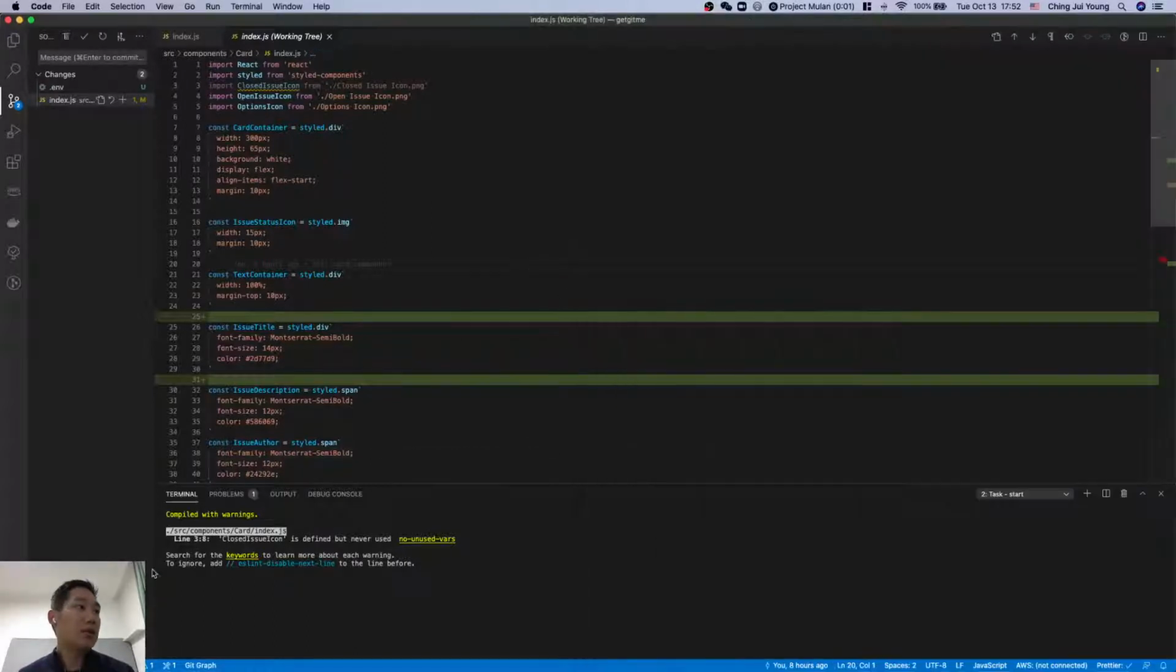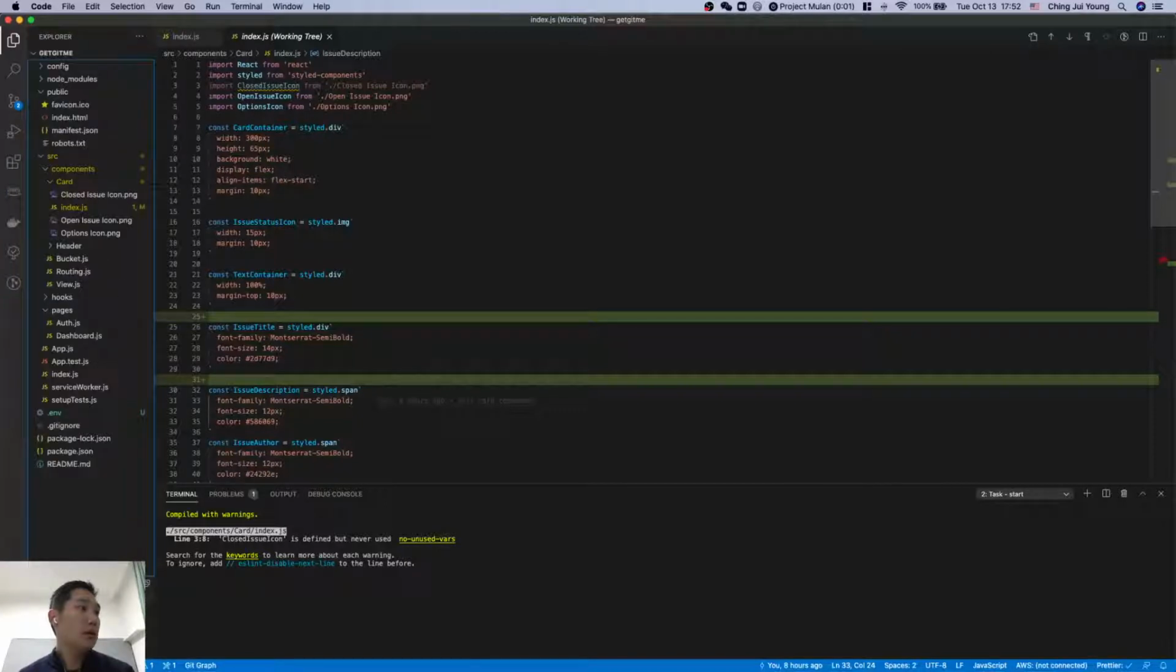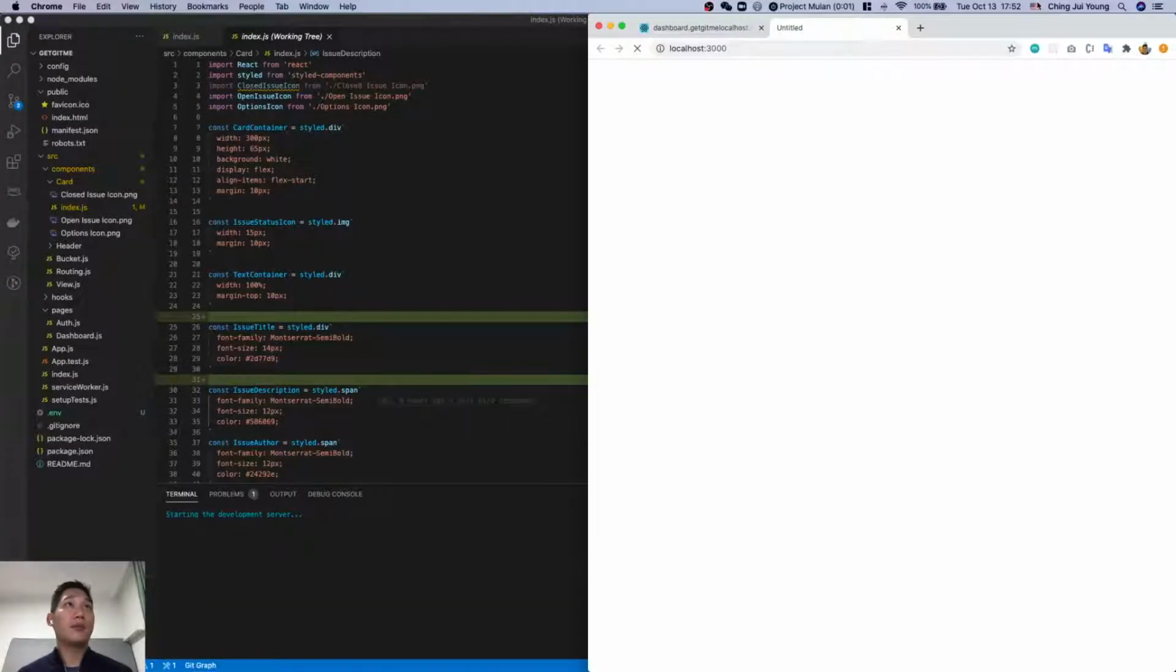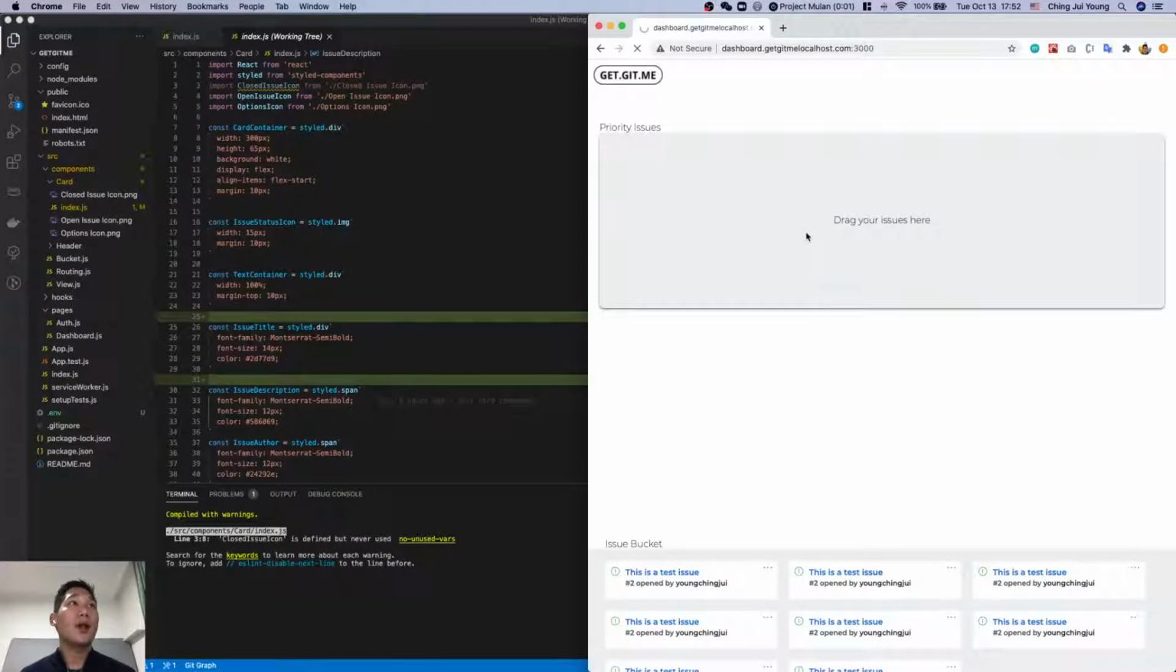Okay, so let's just take a look at what we have currently. So let's start this up. Oh, let's restart it. Okay, here it is. So we already have this dashboard here, and we have a view box here, and you should be able to drag and drop these issues. These are going to be GitHub issues. Drag and drop them into here. Okay.